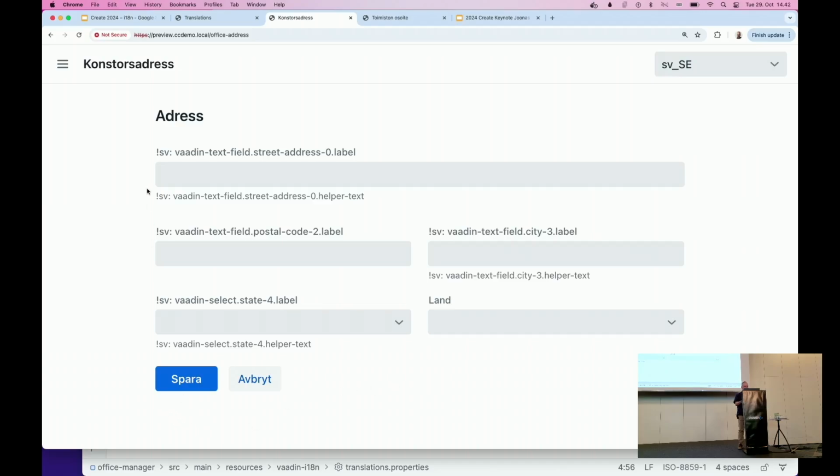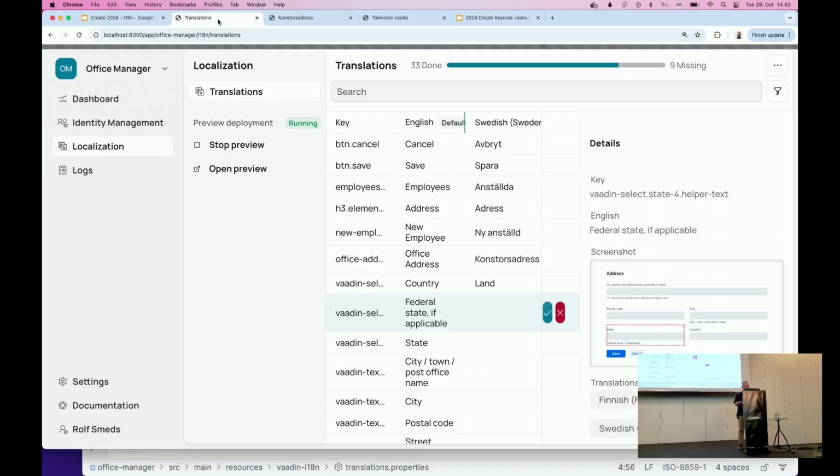But you can see here that we have the address title here, and the save and cancel buttons have been translated now. So we can add new translations in Control Center in a deployed application. We can preview them without having to do any kind of redeployment or anything like that. We just need to start that preview instance, reload it, and see the new translations.